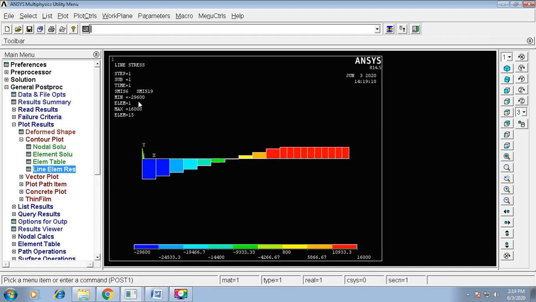Here, instead of 32,000 I have got minus 29,600, which is near to minus 32,000, and here I should get 16,000, same value I have got 16,000. So this completes the problem on a simply supported beam with uniformly distributed load. Okay, thank you.